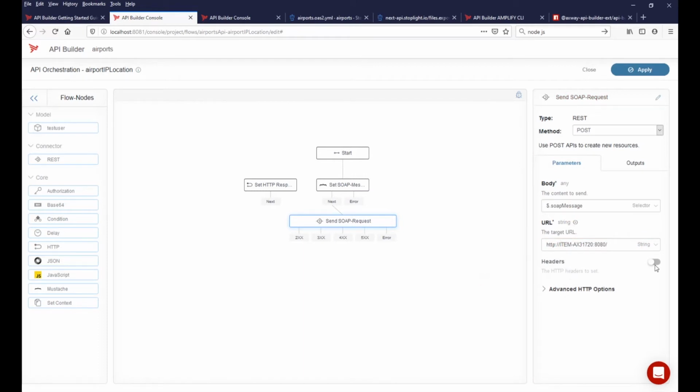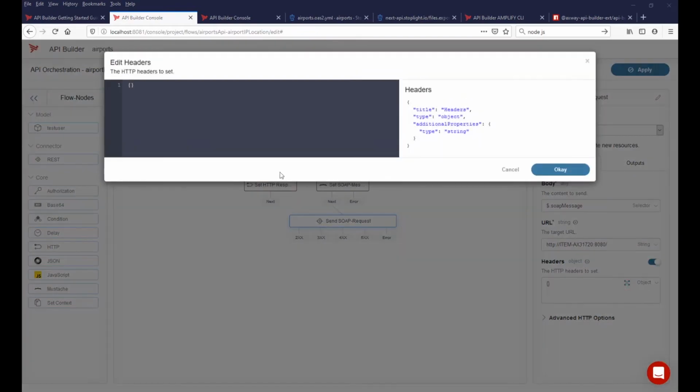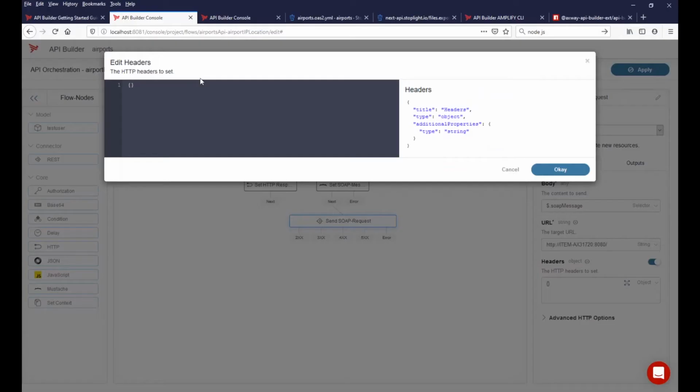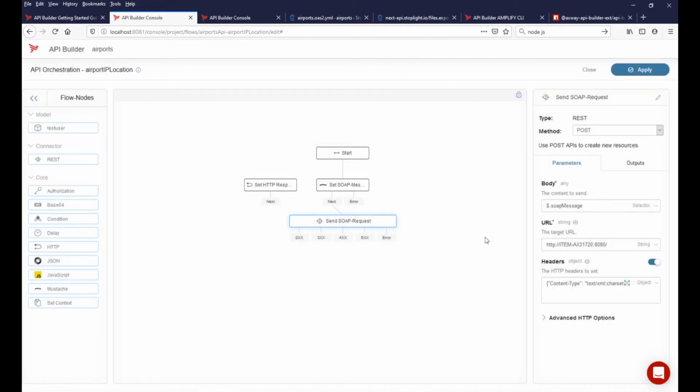Additionally, for SOAP, I have to send the right content type. And I'm super lazy. I take that from here because I know this is working and I can place it in here. And this should be the header name and the header value. Say it like that. And now that should work, or that works.